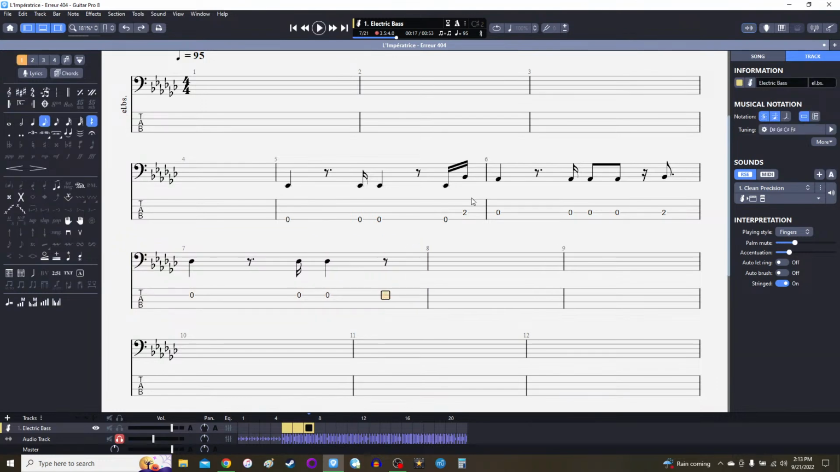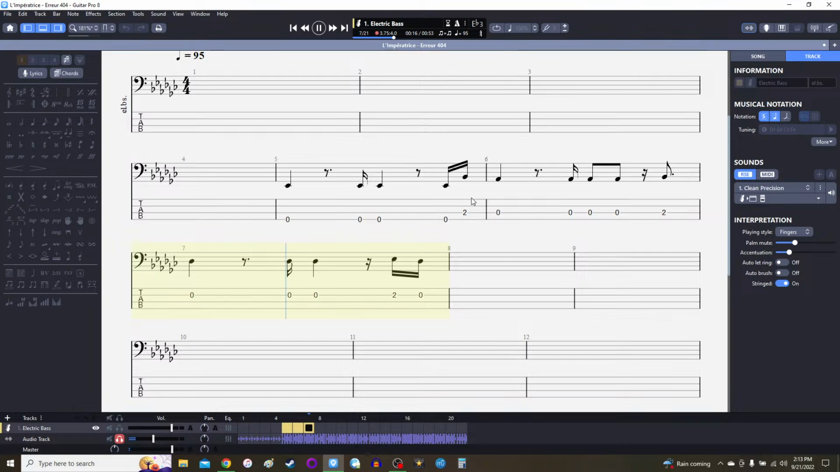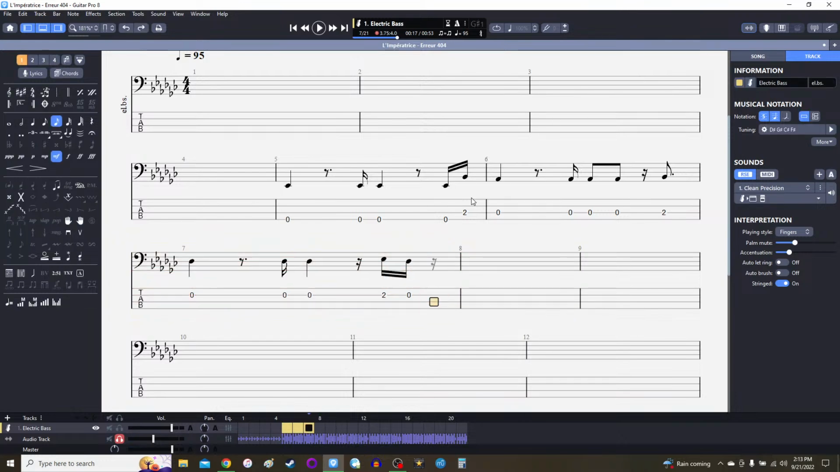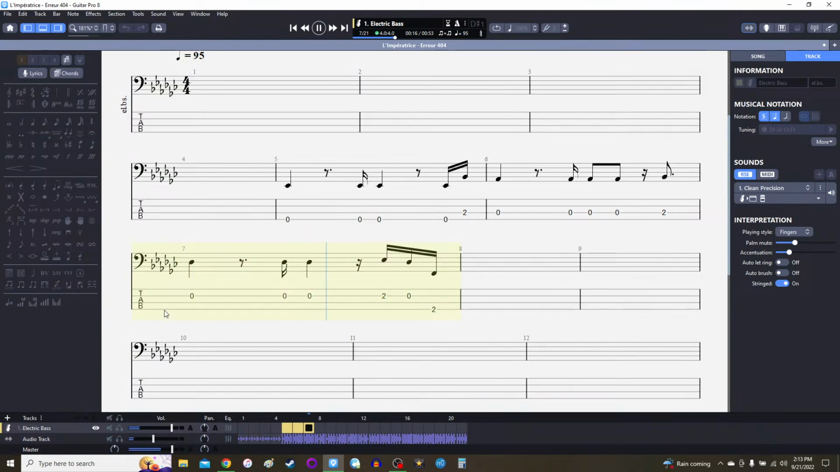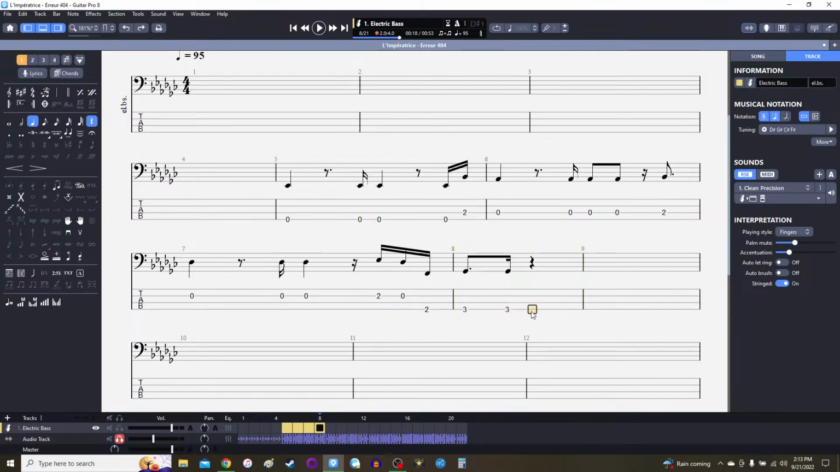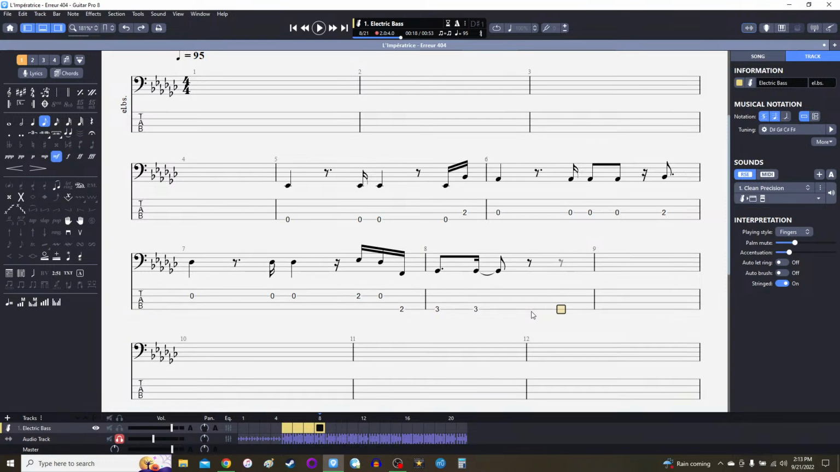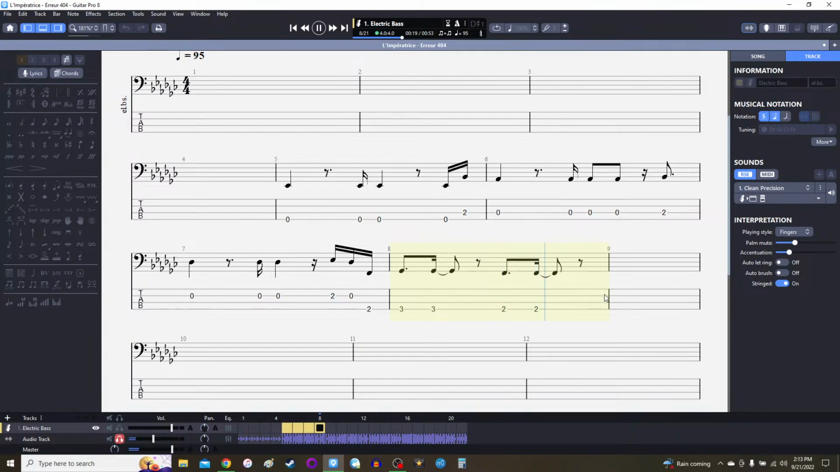Oops, that is a quarter note. And that will be this, I believe. Let's hear it back. Yep, okay. Oh, that'll be a tie note. All right. Okay.